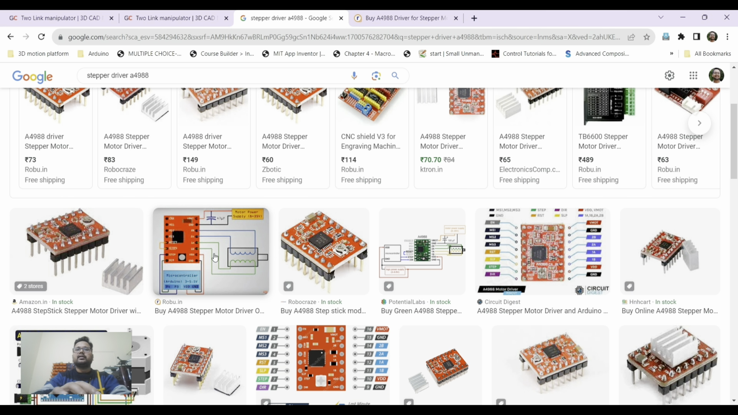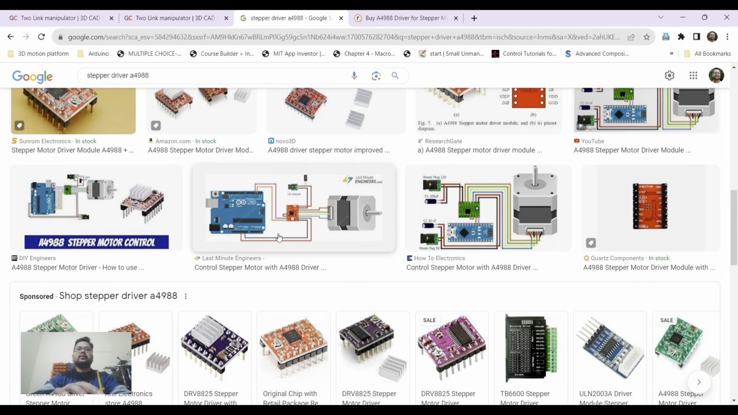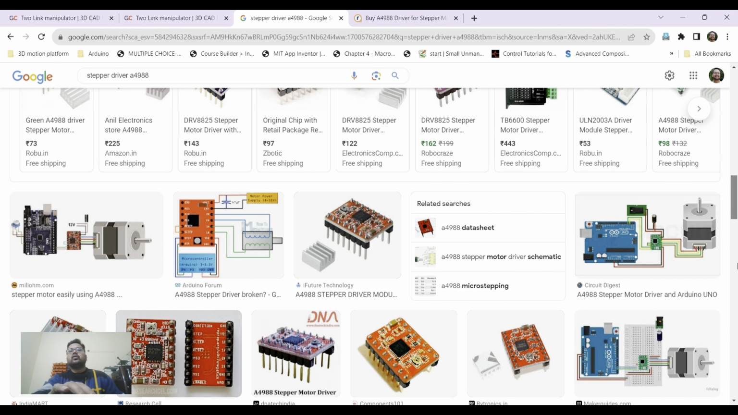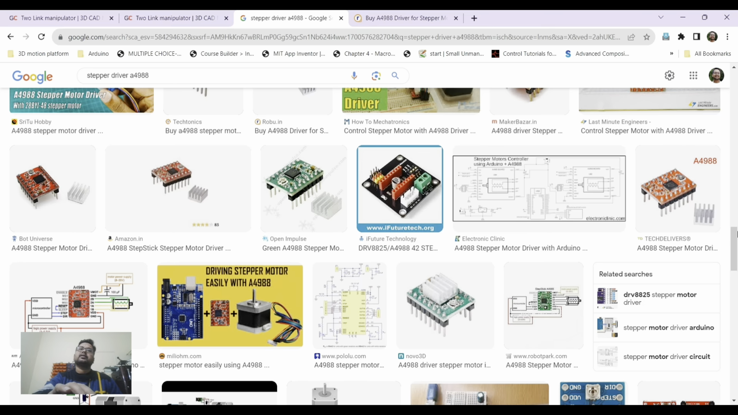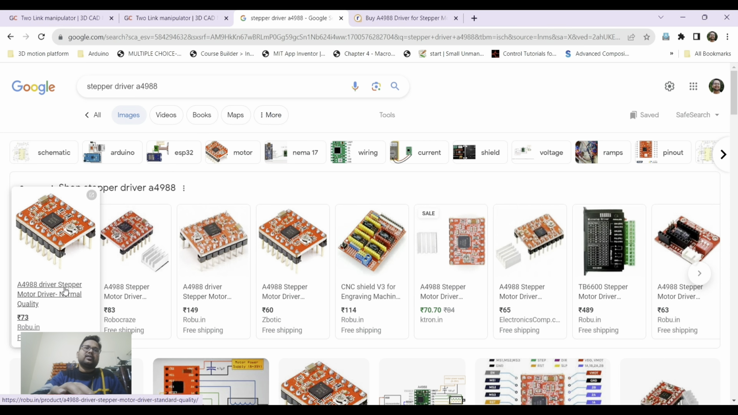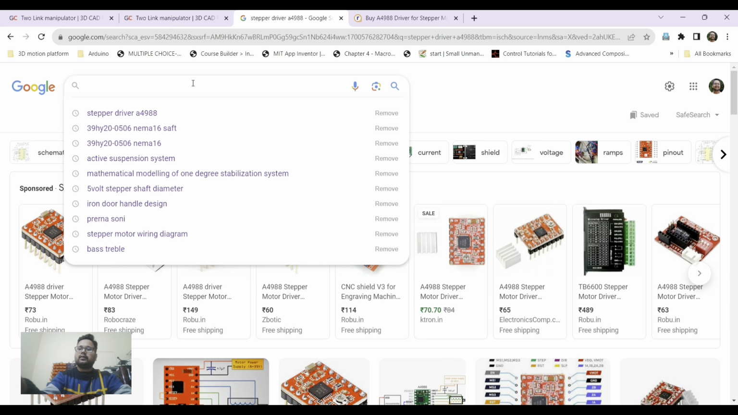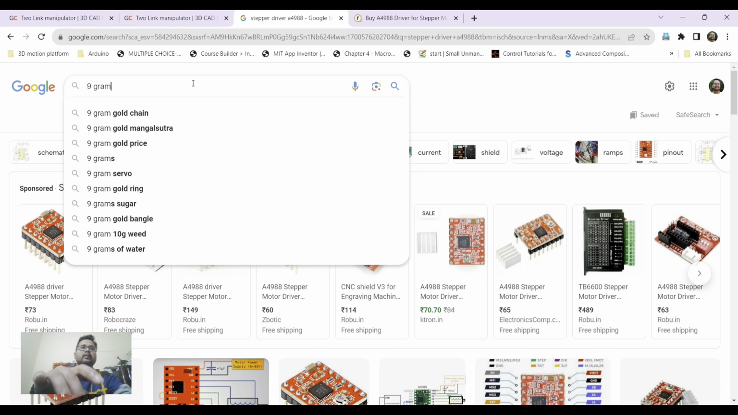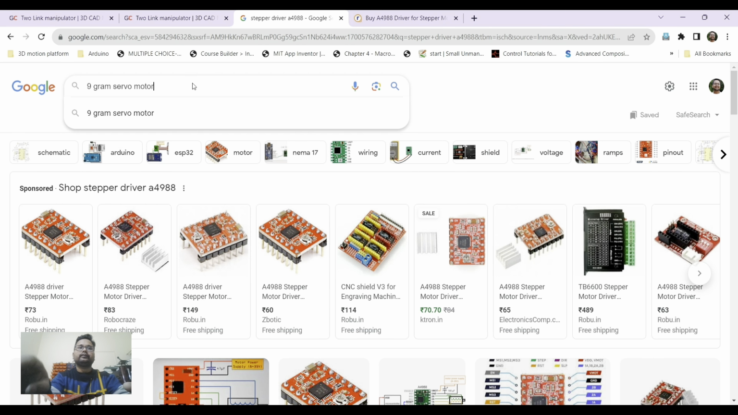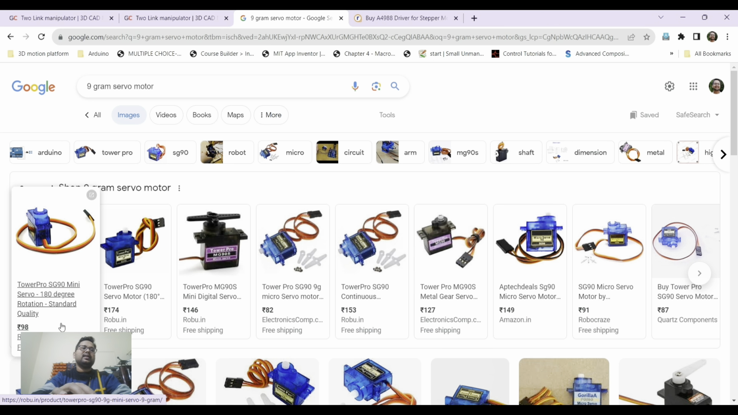Yeah, a lot of schematics are there. This one, this one. I will share the schematic later, but you can go through online and search for the schematic. I'm using two A4988 stepper motor drivers and one 9 gram servo motor. See, this is very cheap, 98 rupees. You can buy it for 98 rupees.